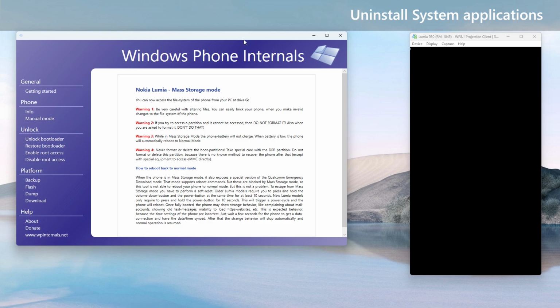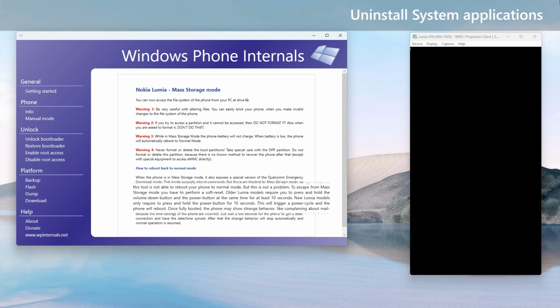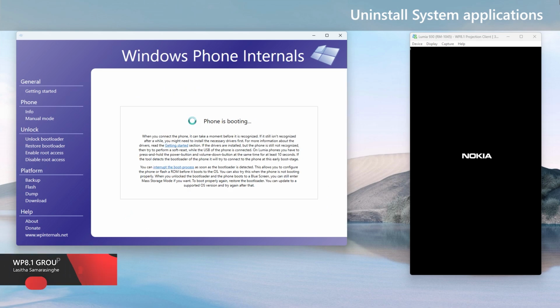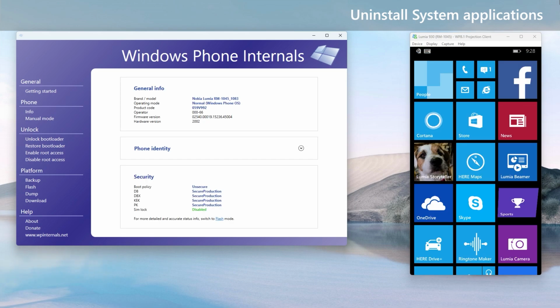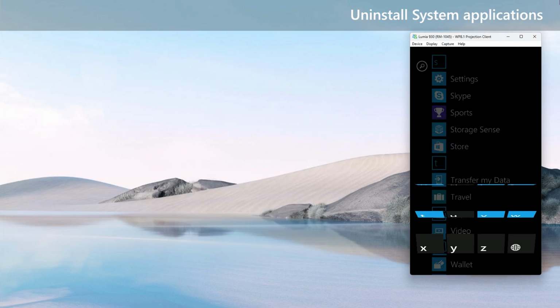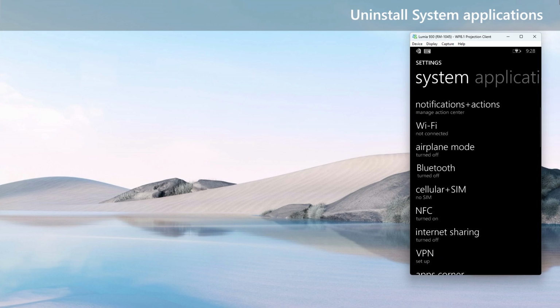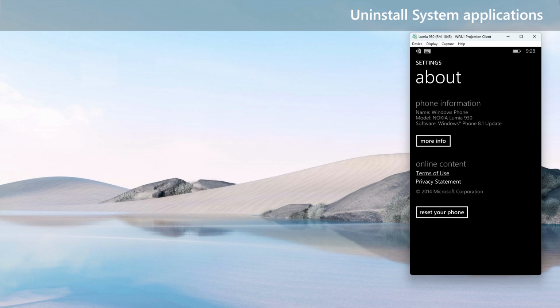Boot your device out of mass storage mode. Simply do a soft reset to get out of mass storage mode. Then, close Windows Phone Internals. Back in your phone, go to Settings. And then to About. There, click the Reset Your Phone button.